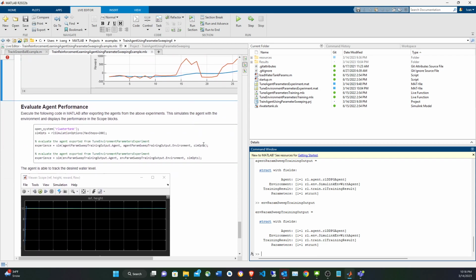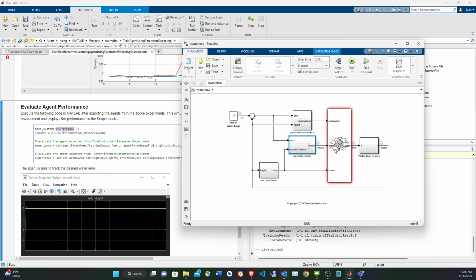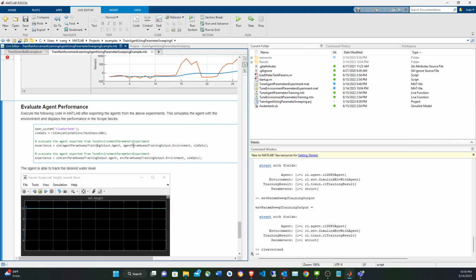Now we have the agent and environment trained, so we're going to try it in both ways. You can see each object is standalone, stands on its own. This is the training for the agent, and we have for this object the agent and the environment and the simulation options, which is the one that we set in here. We're going to simulate the episode for 200 steps, and of course we're going to use the water tank, which is the environment. The agent and environment have a pointer to that particular model.